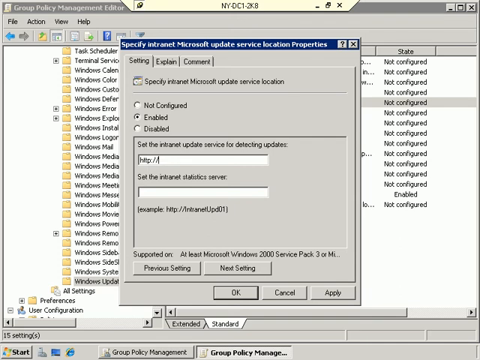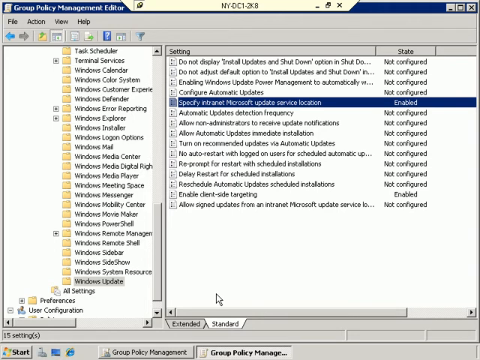http:// and then the name of the server, which in this case is nymem12k8. Okay, and then we want that exact same entry to also go down here in the intranet statistics server as well. When I do this and click OK, now I've specified that we're using a WSUS server.